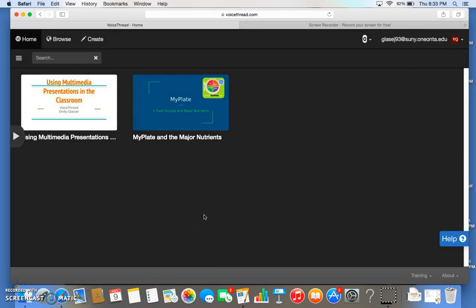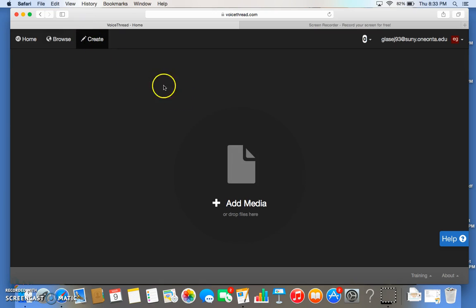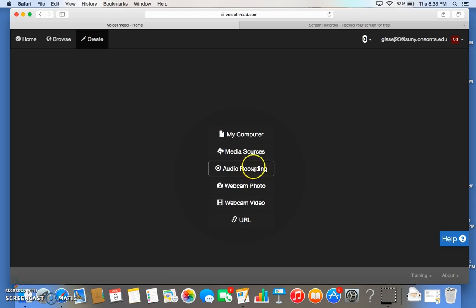In order to add your own VoiceThread, create it from scratch, let's say, you would come up here on the left top, where this little pencil is, and click on Create. Then it's going to ask you to add some sort of media. You have several options here. Let's start at the bottom.